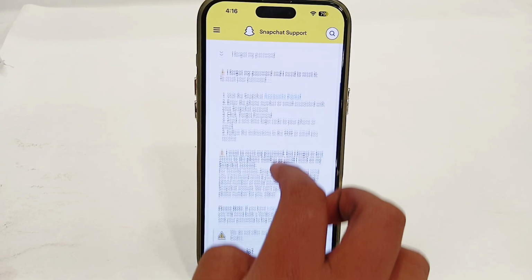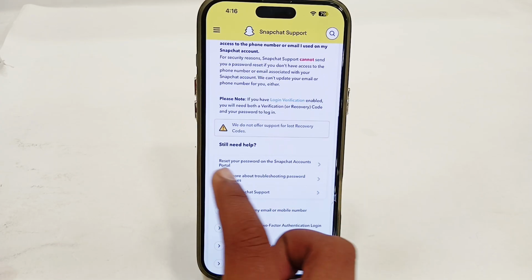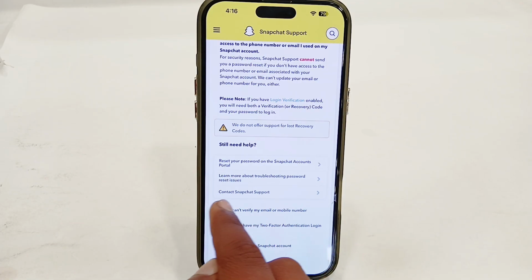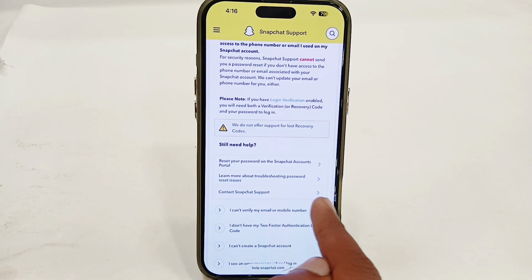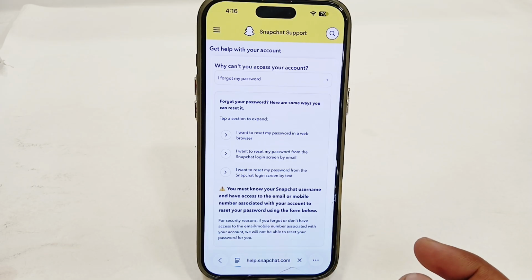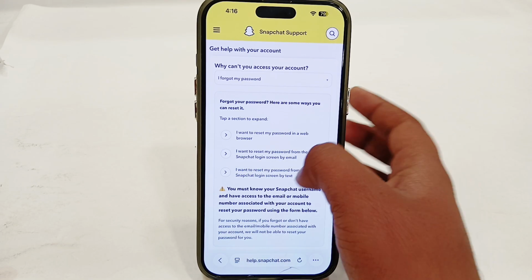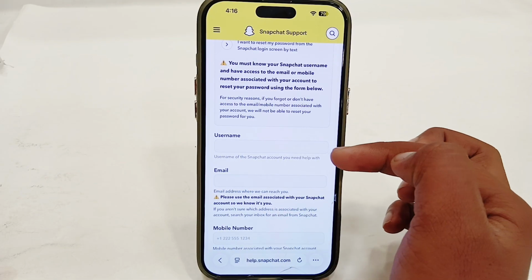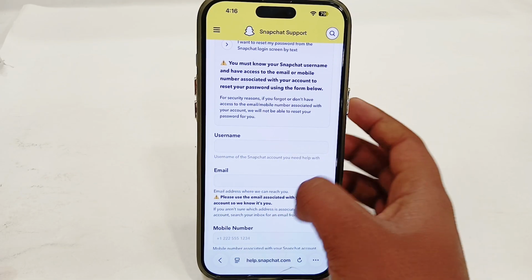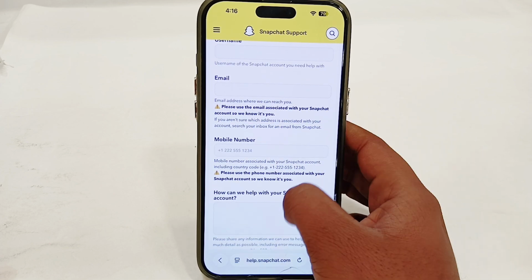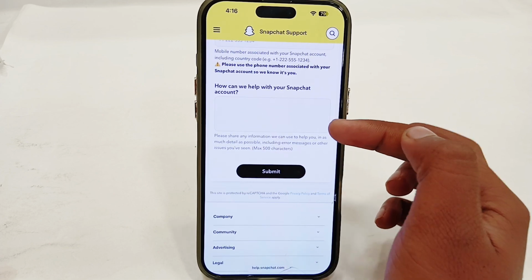Here just scroll down further and you will get the option of still need help. Under still need help, you'll get the option of contact Snapchat support. Just select this option. Then scroll down and look for your username section. Just enter your account username, then enter your email address and your mobile number. After that, you have to select the submit option.